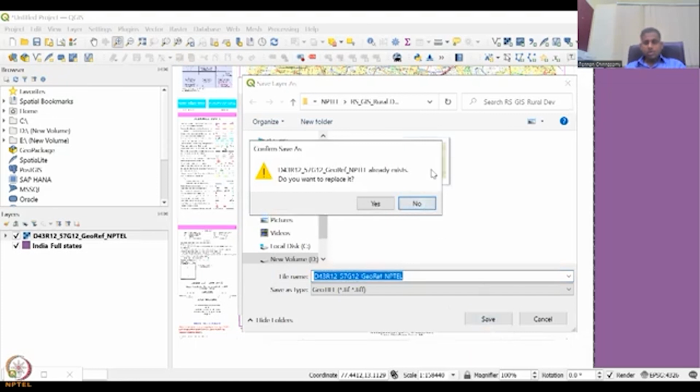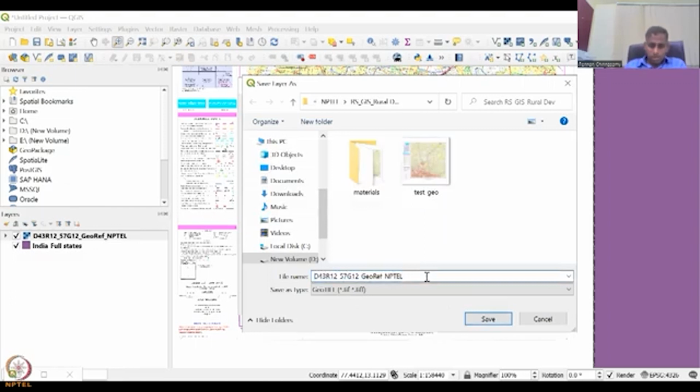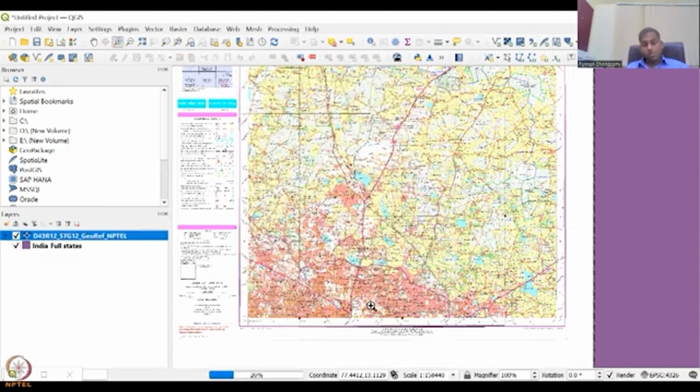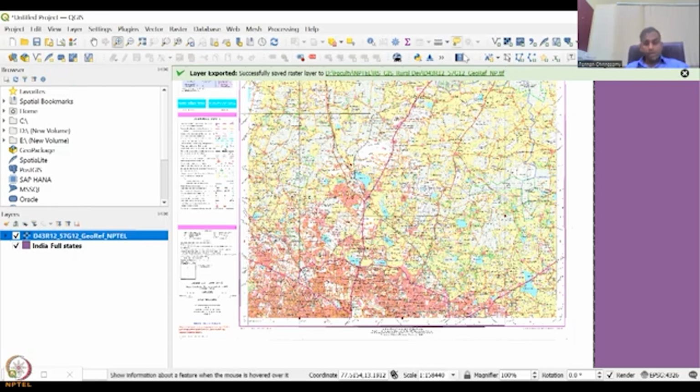You can name it georeference NP, for NPTEL, and the GeoTIFF is being saved. All the others can be default. You can say add saved file to the map, and say okay. Sometimes it doesn't store it. This time, maybe it has stored it, which is also good. And now we have the map. So I'm going to remove this for now.